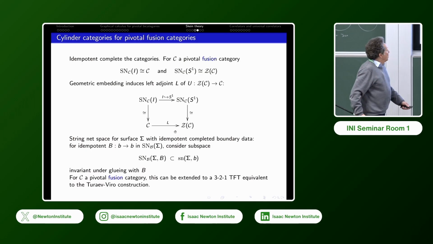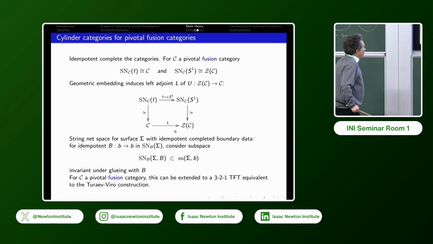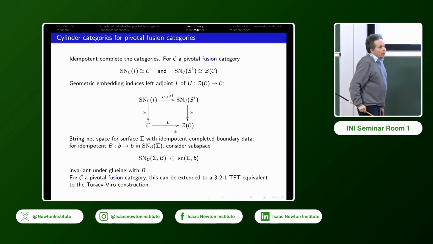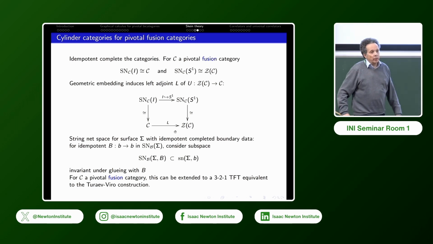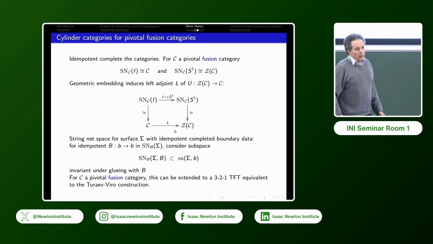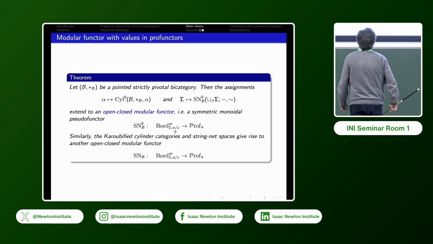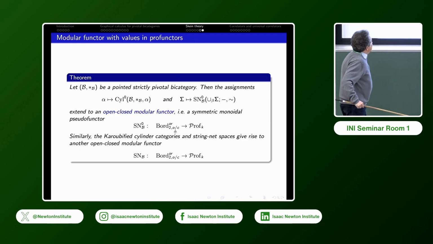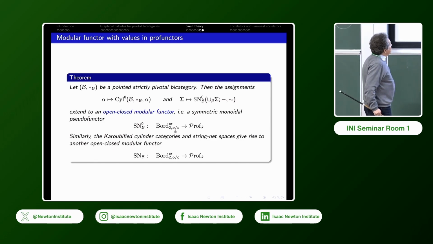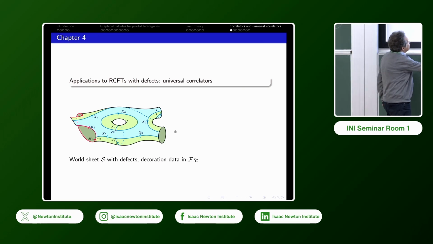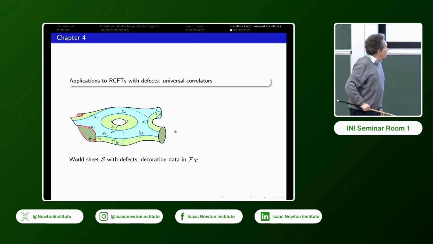And a last remark, and then we go to CFT. If C is a pivotal fusion category, this can be extended to a 3-to-1 TFT, and that's exactly derived, as you know it from textbooks. Good. And there's factorization, and we get an open-closed modular functor. And now I want to go to CFTs. And I'm writing here RCFTs, they are generalizations. I'm not discussing them just for time reasons.